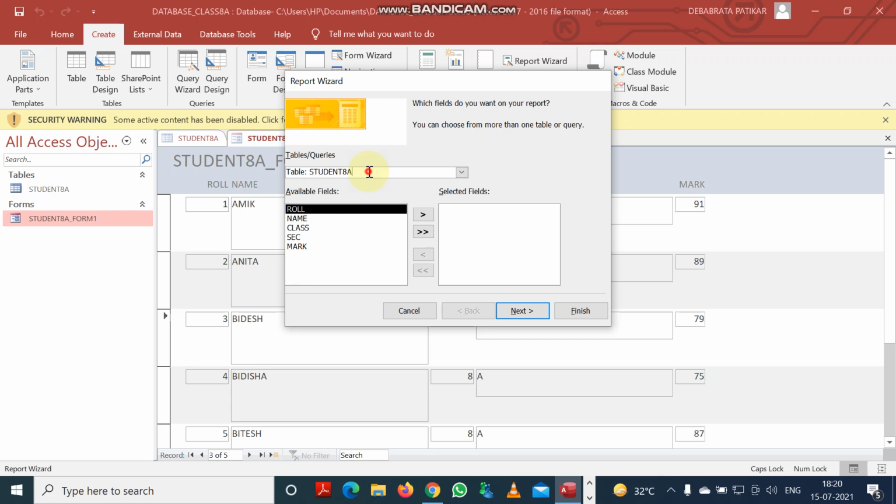In the Report Wizard, you can see the already created table name is given, that is Student 8A, and the table fields are given. So you have to include the table fields from the table into the report. This part is the table part and the right side part is the report part. So you click on the double greater than symbol. You can see all the fields are included from the table into your report. Now click on Next.